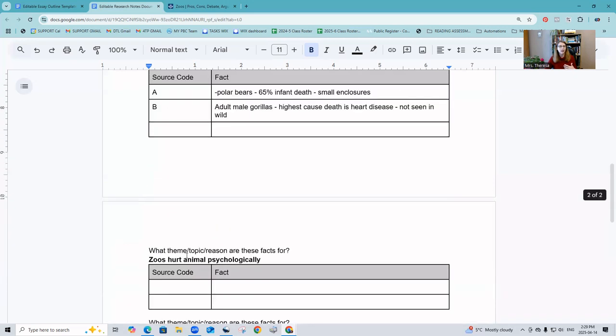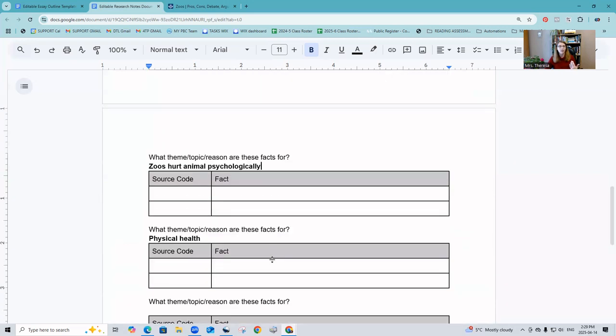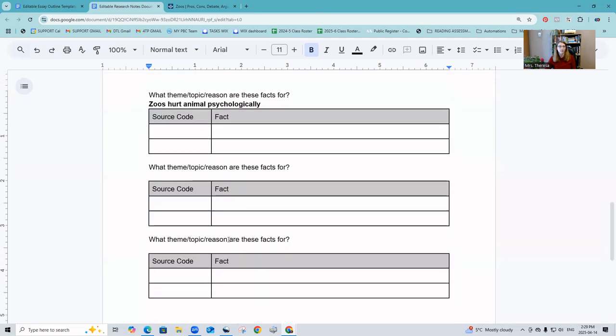So they're physically unhealthy. Zoos hurt animals psychologically, and we already have physical health. So I would have to find another reason. I'm sure there's lots of them. But we want to copy and paste this table as often as we need to for whatever group of facts that seem to belong together. And it's okay if we don't use them in that order or in that organization later, that's fine. We just want to group them so that we can find them, and so that the same types of things are together.